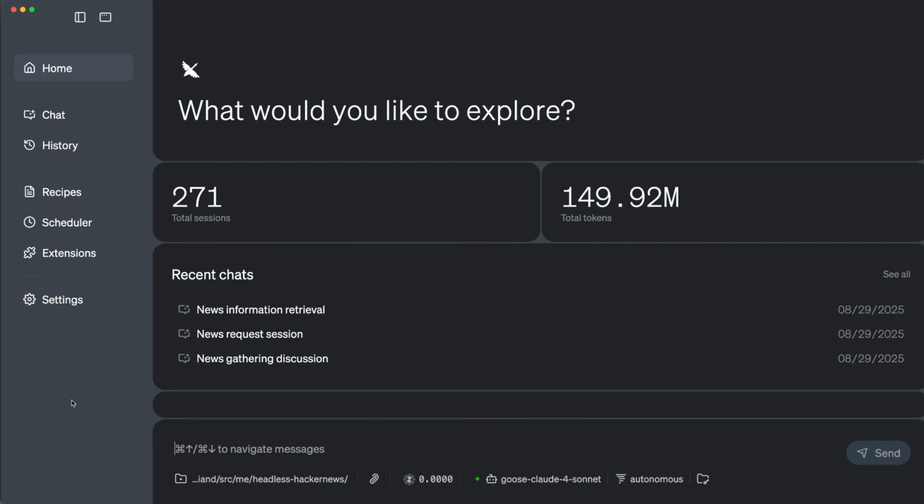Today, we're going to make a recipe for grabbing some news and doing some basic sentiment analysis on the content, and look at running that in headless mode using our operating system's scheduled task system called cron. Now, even though we want to run this in headless mode, we're going to start with the UI version of Goose to build our recipe.